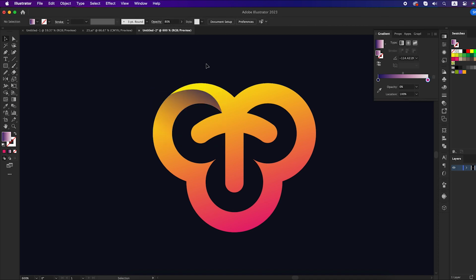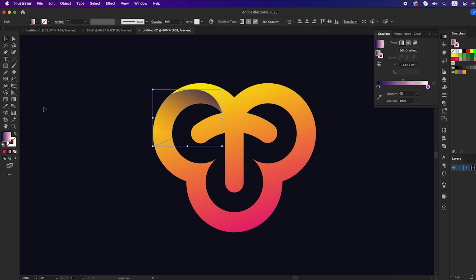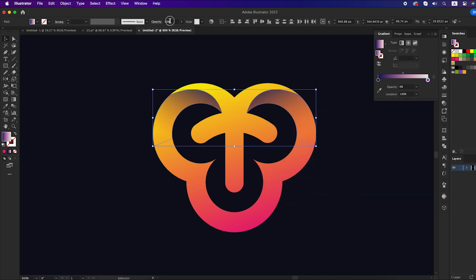Make the opacity 80%. Now select the depth shape, take the Reflect tool, and click in the middle and press Alt on the keyboard. Maybe 60% opacity is okay.